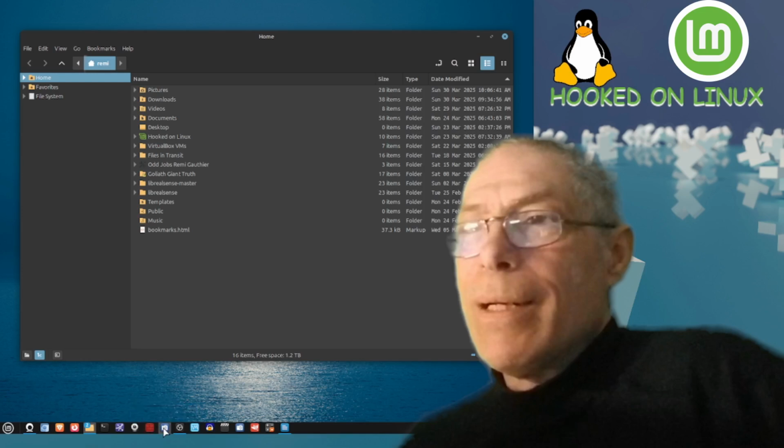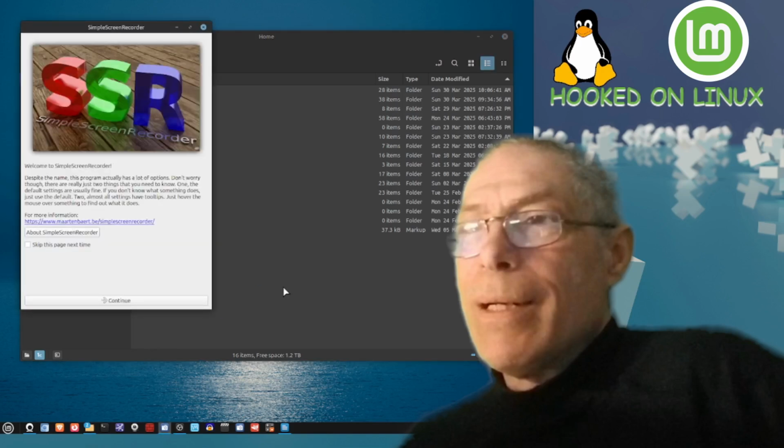This is Simple Screen Recorder. This is an awesome program. If you like recording what you're doing on the screen, this is awesome.